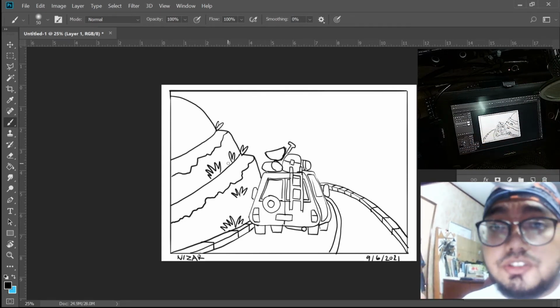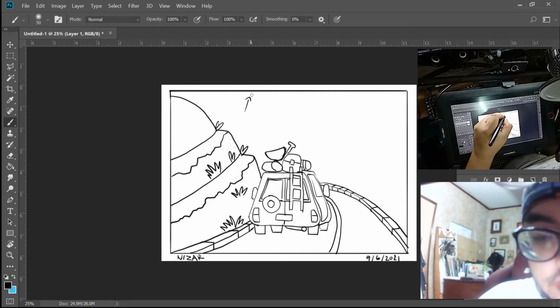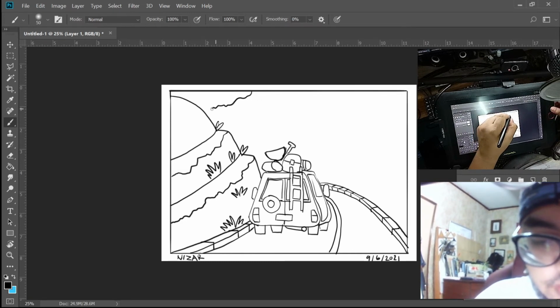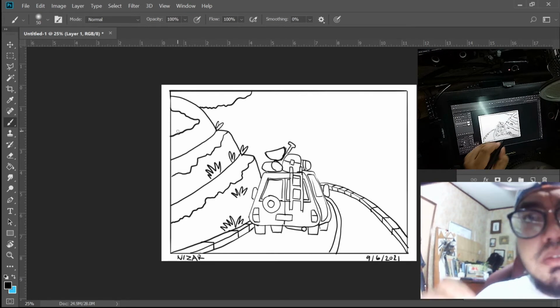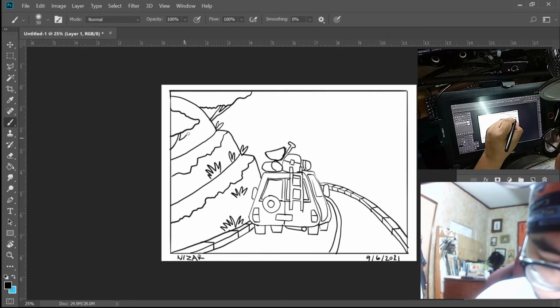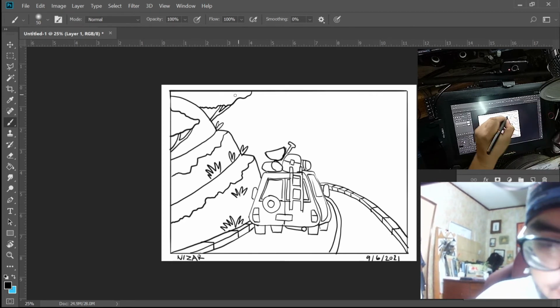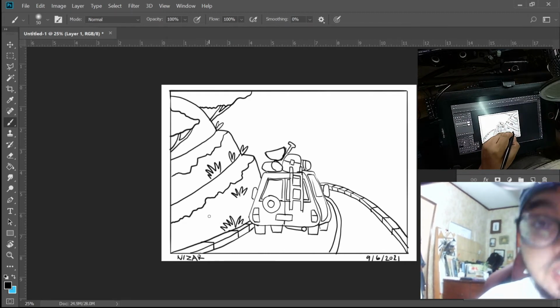All right, okay, gonna add trees. So from here, maybe add another one like here. It looks like a cloud, but wait, we're going to make it look like a tree. So we add some branches. Branches usually look like a Y. Maybe add another tree here.